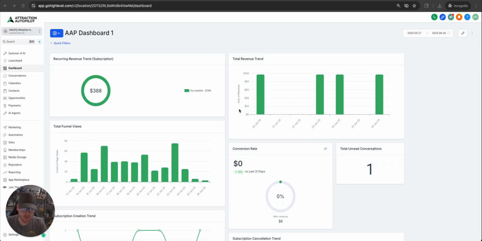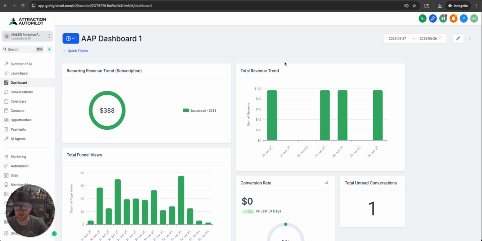Okay guys, short, simple, but powerful video today, and that's just how to set up custom dashboards here inside of your HighLevel account. And this is something that is incredibly powerful and useful, but I see a lot of people that I coach or help out are not using custom dashboards. They're just using the default HighLevel dashboard.